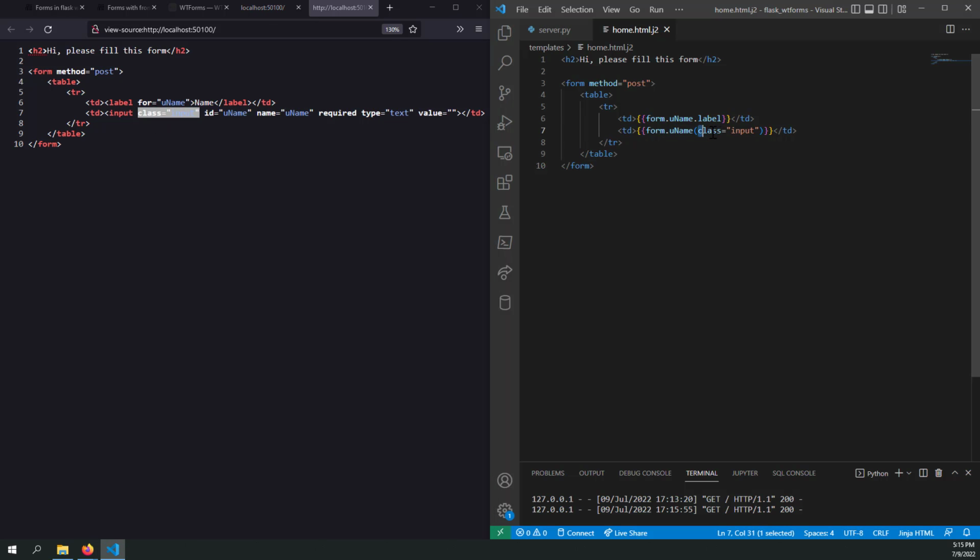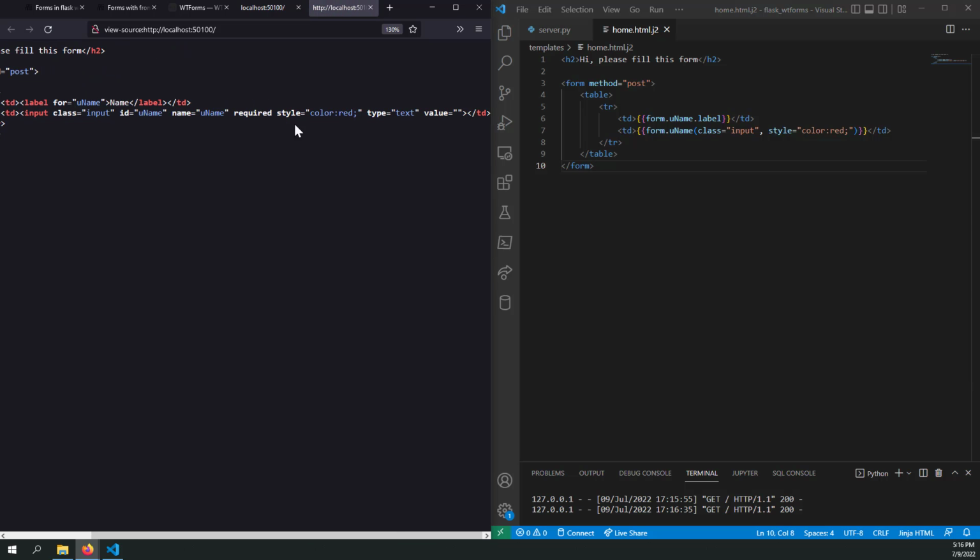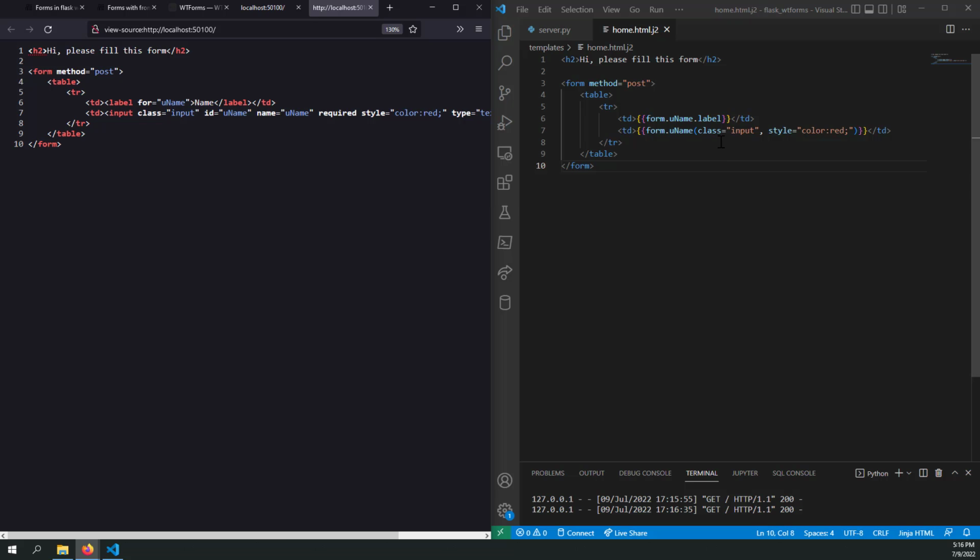So all the key value pairs mentioned to this form field are rendered as HTML attributes. If I want to add one more attribute, something like a style attribute, style equal to color red, and just save it and reload this, you can see style equal to color red is added as an additional HTML attribute. So as you keep on giving key value pairs to this function call, those will be rendered as HTML attributes in the rendered form input.